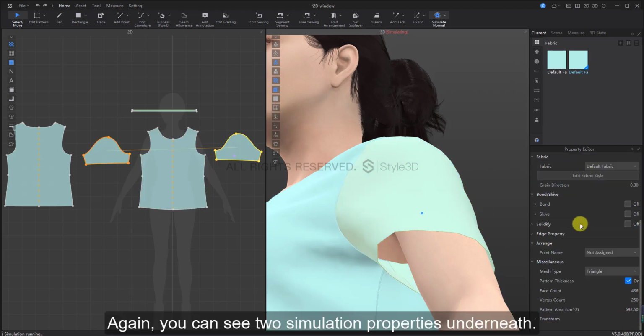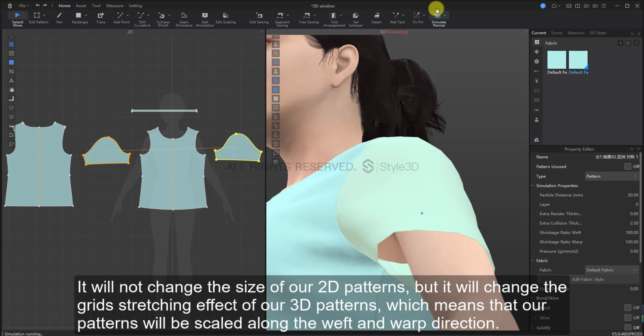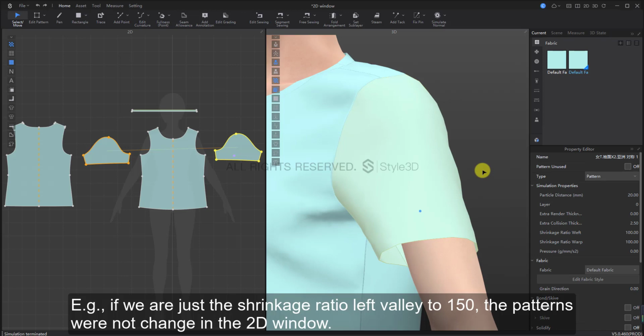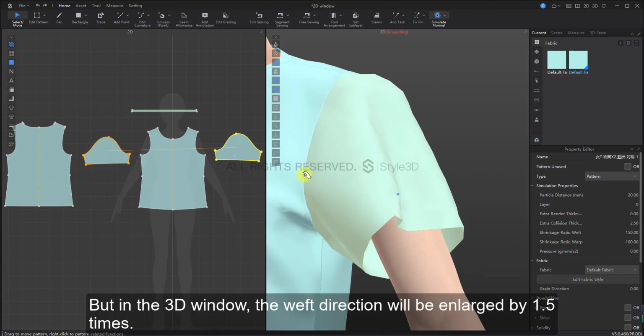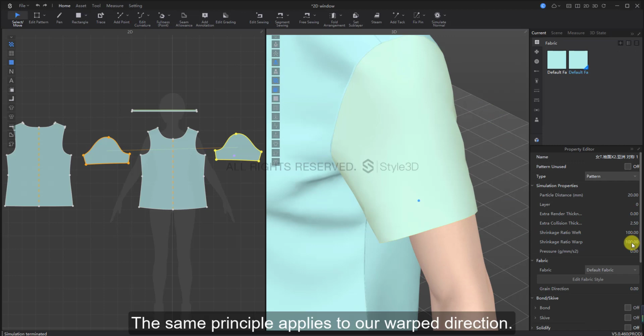Again, you can see two simulation properties underneath. One is the shrinkage ratio weft and the other shrinkage ratio warp. It will not change the size of our 2D patterns, but it will change the grid stretching effect of our 3D patterns, which means that our patterns will be scaled along the weft and warp direction. For example, if we adjust the shrinkage ratio weft value to 150, the patterns will not change in the 2D window, but in the 3D window, the weft direction will be enlarged by 1.5 times. The same principle applies to our warp direction.